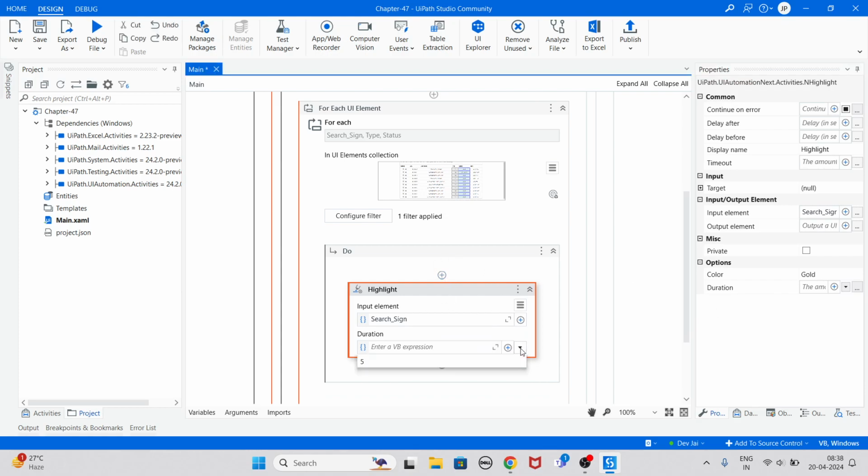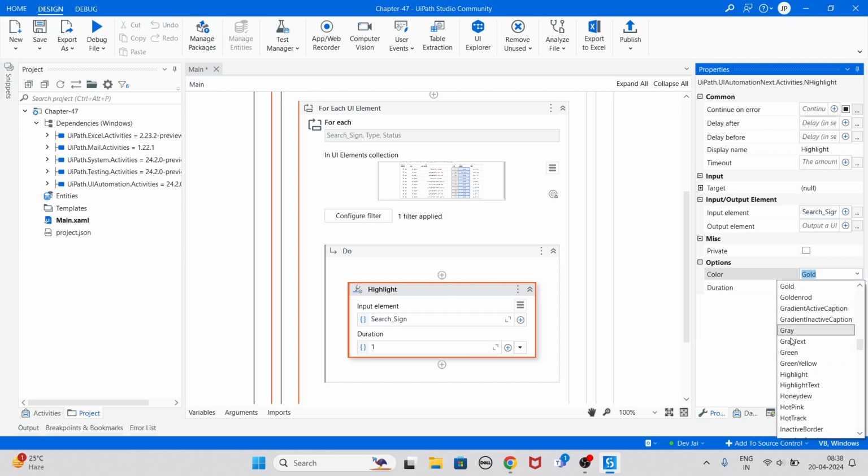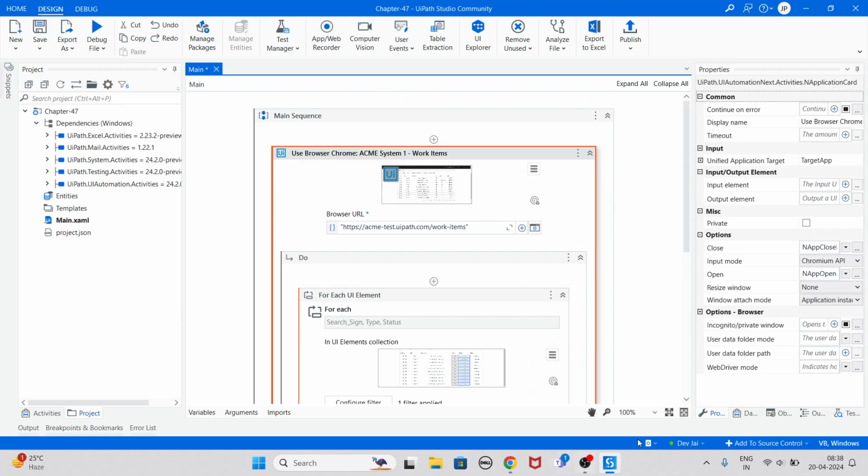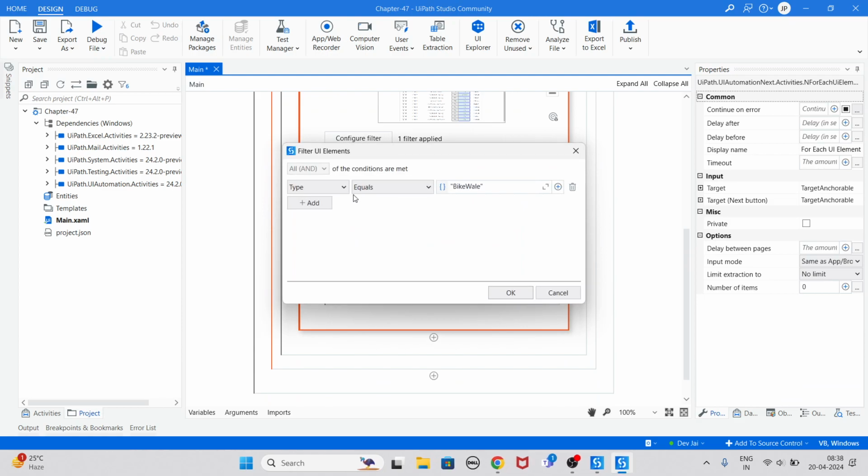And I can say the duration will be of 1 second, and the color will go with red, so you guys can see properly in the screen. Okay, it looks good. Try to run it. So guys, हमने अभी filter क्या लगाया हुआ है कि oh sorry, we'll remove this filter first. Search sign, no, type.